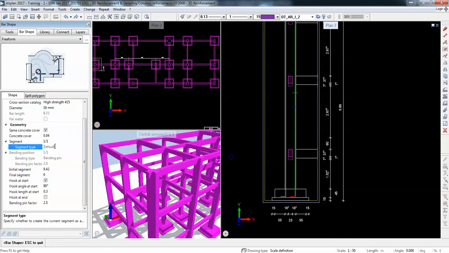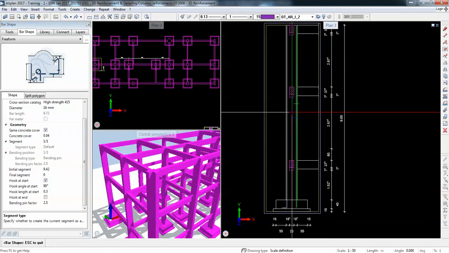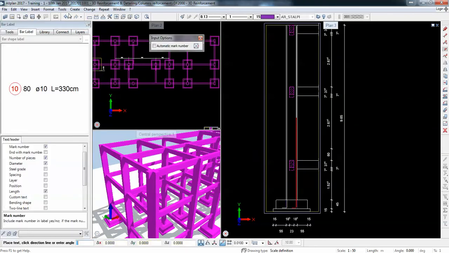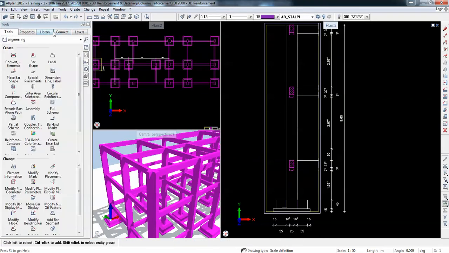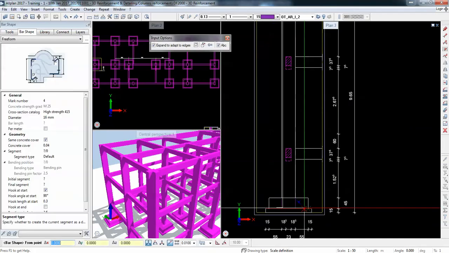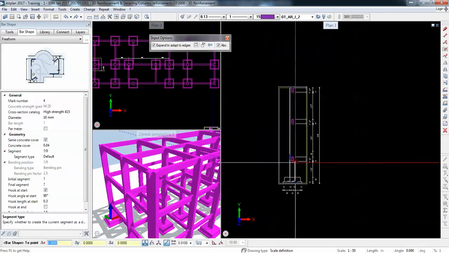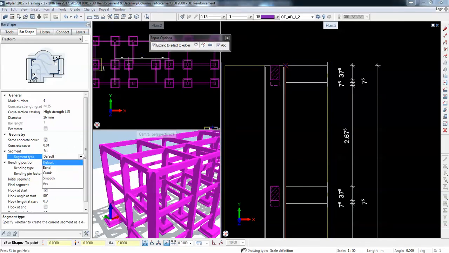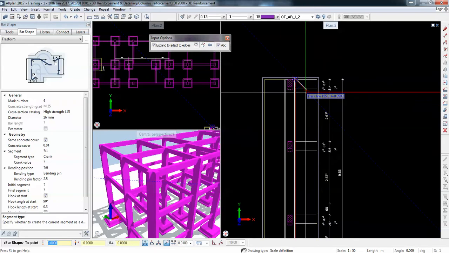Yes, but before leaving, when you are in command, then it is possible to change the segment type. Oh, okay. So again, I'll just go through here. Oh yes, sorry, you're right. Able to change it. Yes. Crank, okay.